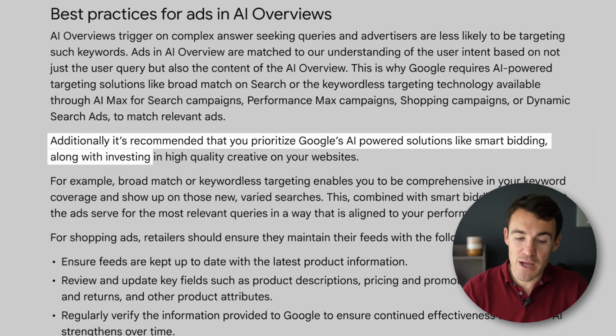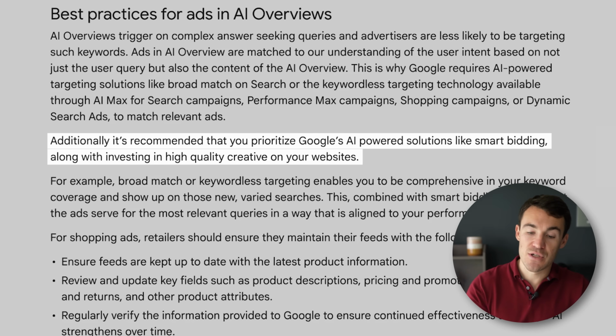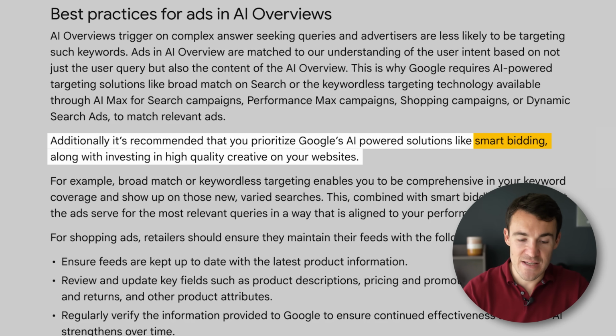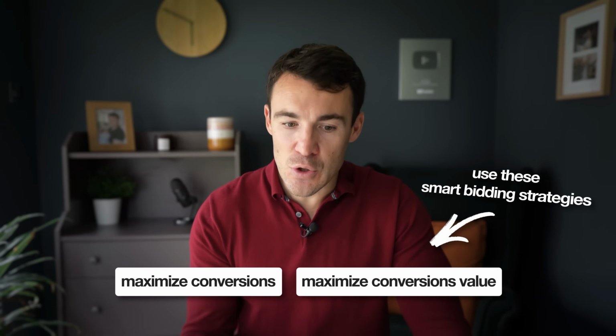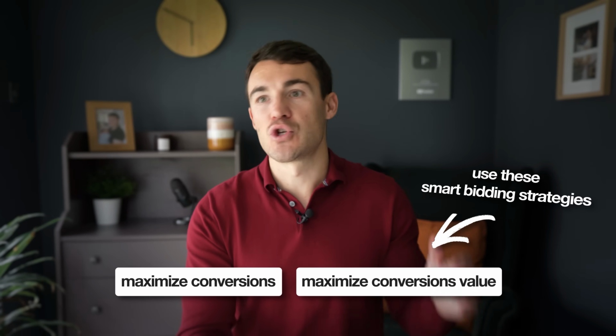So additionally, it's recommended that you prioritize Google's AI-powered solutions like smart bidding, along with investing in high-quality creative on your websites. Something I would absolutely recommend you do anyway. But you can absolutely see how, in order for this to work, you're going to need a smart bidding strategy. Smart bidding being maximize conversions value, as opposed to trying to do manual bidding to have control over how much you pay to put your ads in front of certain keywords and things like that, for example. But it's something I'd recommend anyway, and I've got videos on bidding strategies if you want more info.